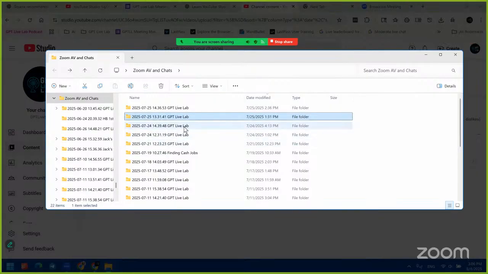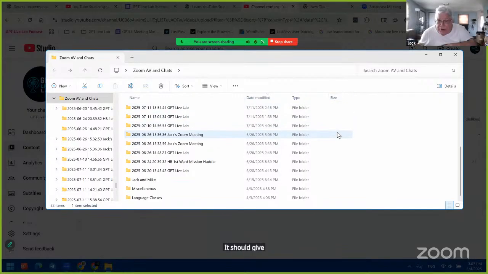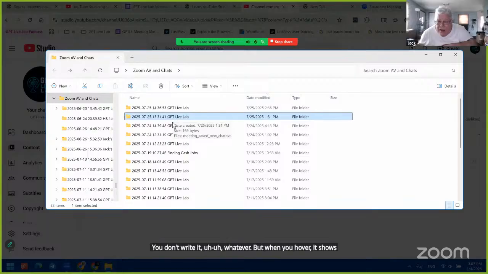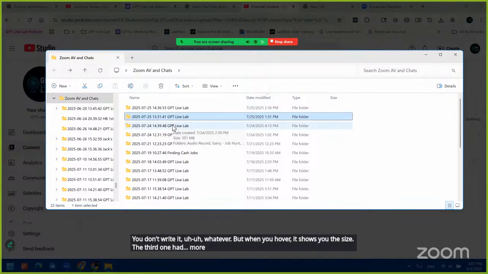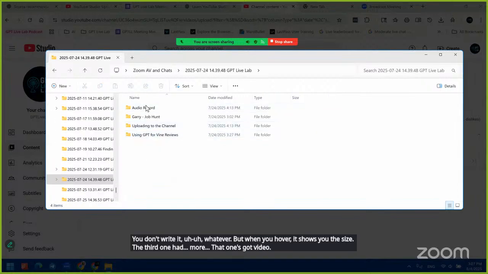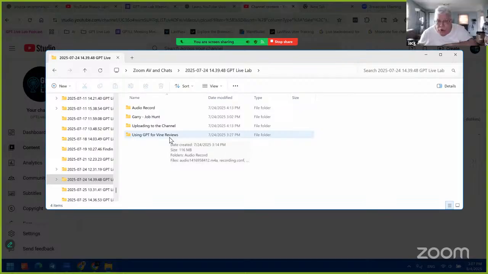When you hover, it'll show you the size. Size will tell you if it's more than just text. It should give me size right here, but it doesn't. But when you hover, it shows you the size. The third one had more. That one's got video. Using GPT for Vine reviews.